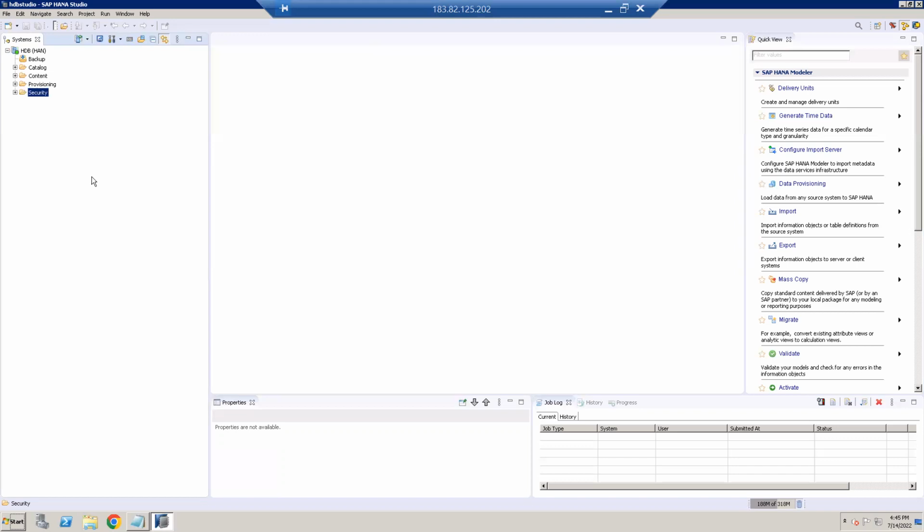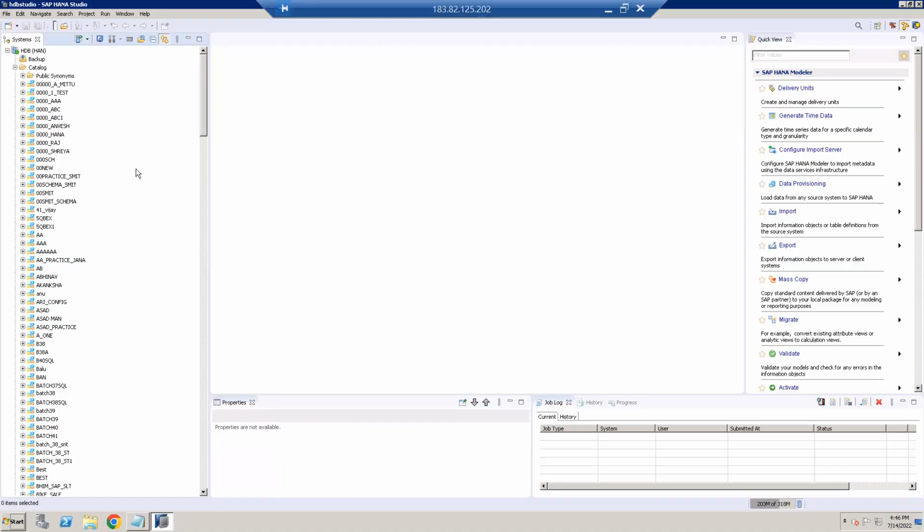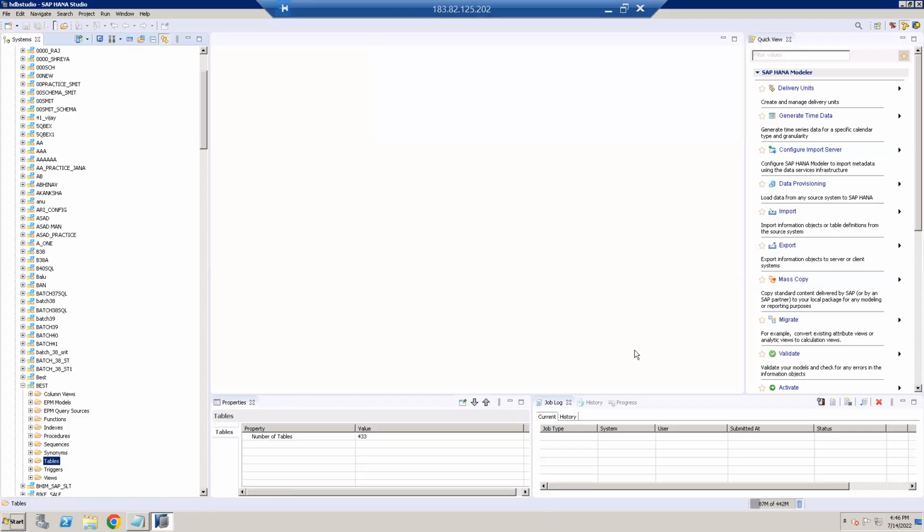In our catalog folder, expand the catalog folder. Here we have what are called schemas. These are called schemas, and under the schema we have the tables. So tables are stored at the schema level, right? So we can summarize this.